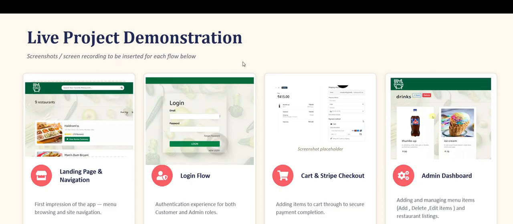These are a few screenshots of the project landing page. First, the user lands on the home page where they can browse available restaurants and food items. Next, the user can register and log in using secure authentication. After login, the customers can select food items and add items to the shopping cart.